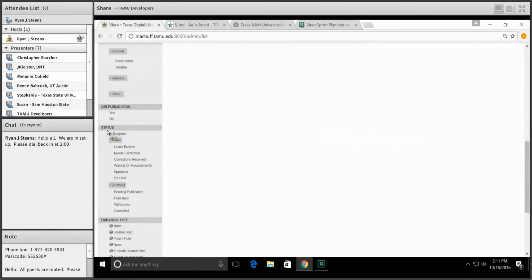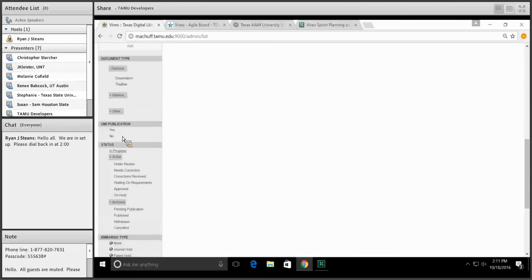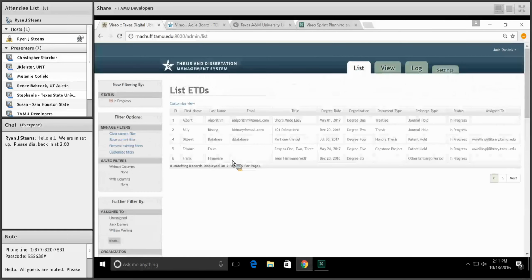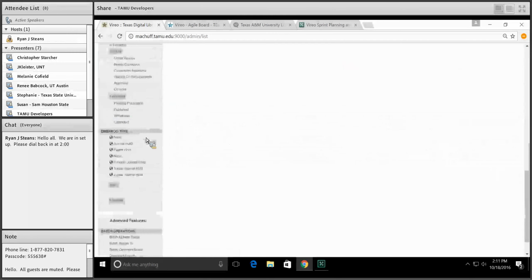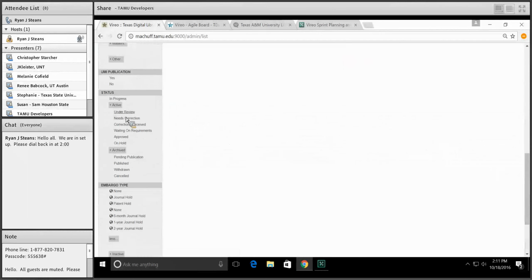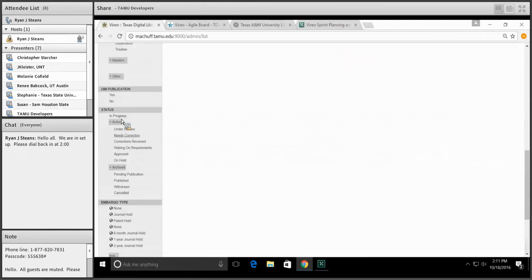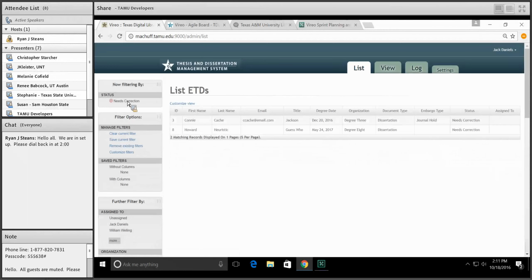Now I'm going to go down to our status filter. I'm going to add a filter for in progress. You can see that I have a reduced set. I'm now showing 8 matches, so it's missing those two that I changed. And likewise, if I were to filter by needs corrections, here, you see now filtering by needs corrections, and I see the two with the status of needs corrections.